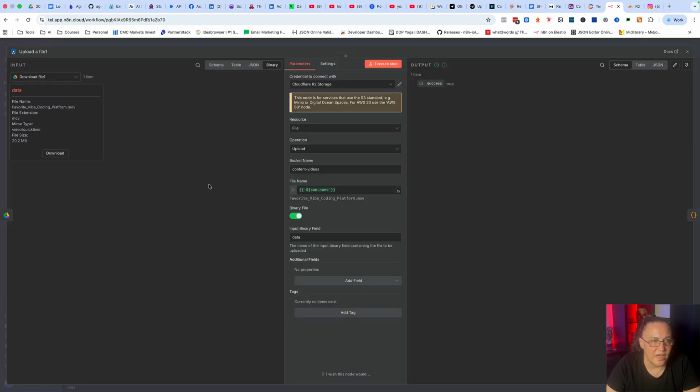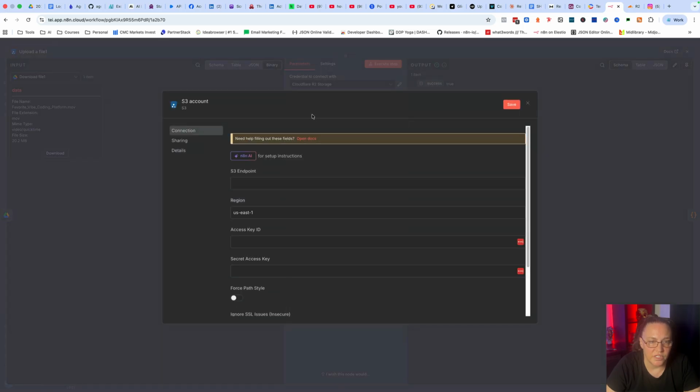Next is the S3 bucket node. And for that, we need to set up some things in Cloudflare because in the credentials, we actually need to connect it to the Cloudflare R2 storage. So if we click in here and click on your credentials, and you'll see we need the S3 endpoint, the region, the access key, and the secret access key.